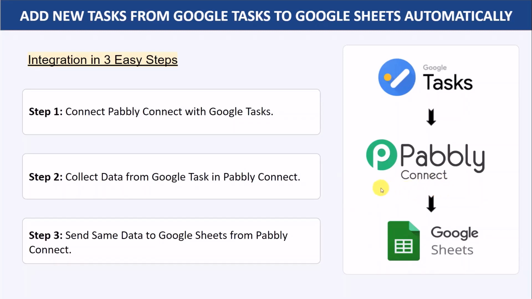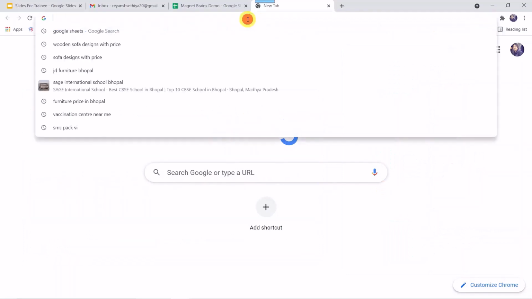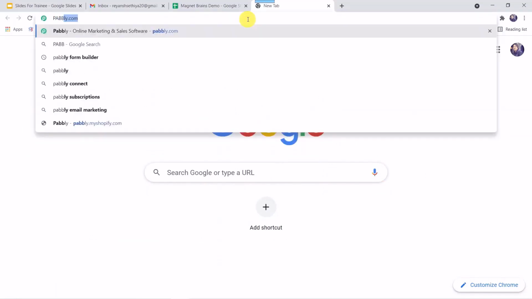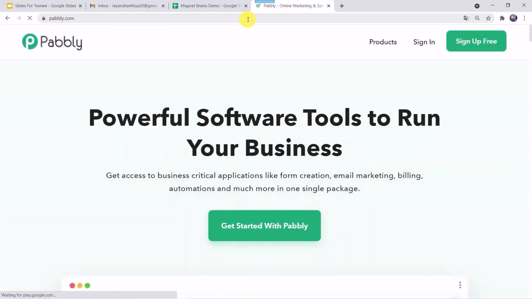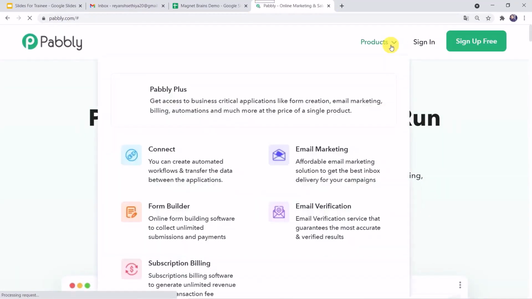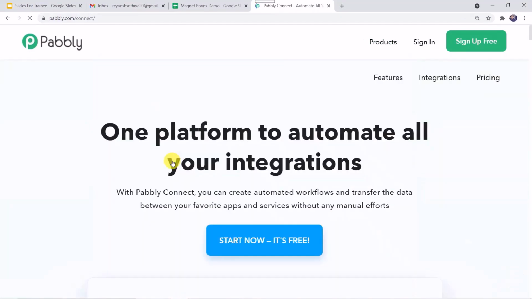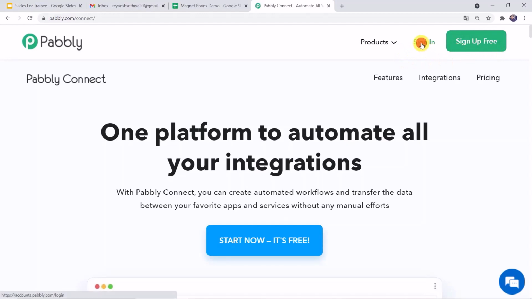So now let us learn the steps. Let us learn how to create the integration. For this, let us write pabbly.com in our browser. Now here we have to go on products and click on connect. Here, as you are a first time user, you have to click on the sign up for free option. As I already have an account with Pabbly Connect, I am just clicking on the sign in option.